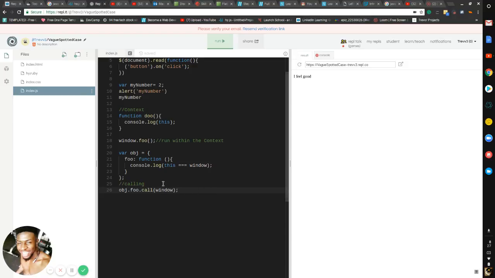Actually, it will bring up true if it is window, and false if it's not window. So if it wasn't window, all I would have to do is just cut this out, and therefore it would not make a call to window without the call method. So therefore, that is the context, and that was the last one.